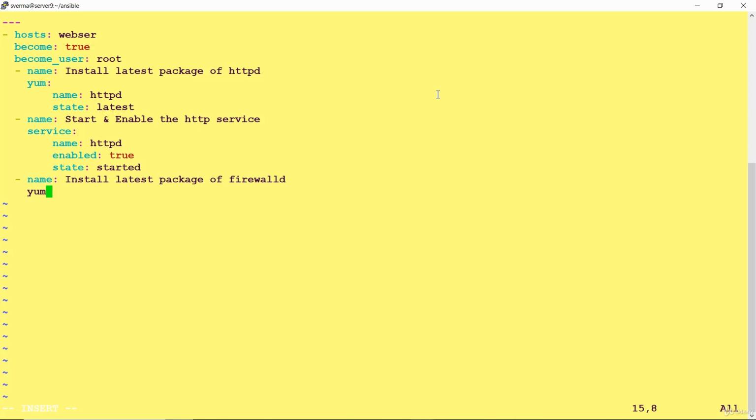I am using yum for that. Name: firewalld, state: latest, and I need to make sure that it's a service and it should be in started state.